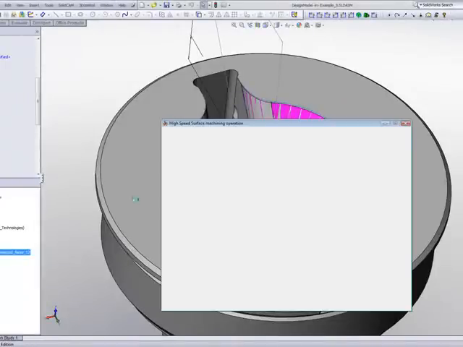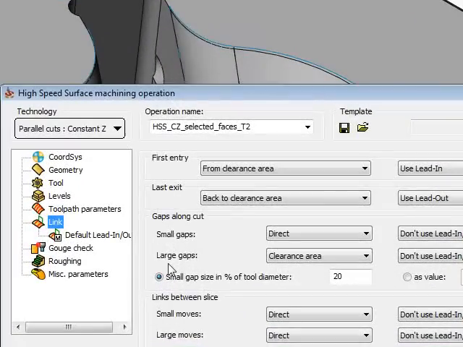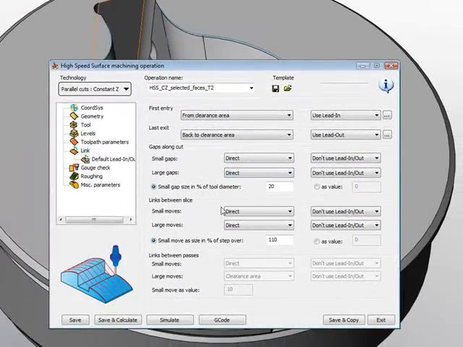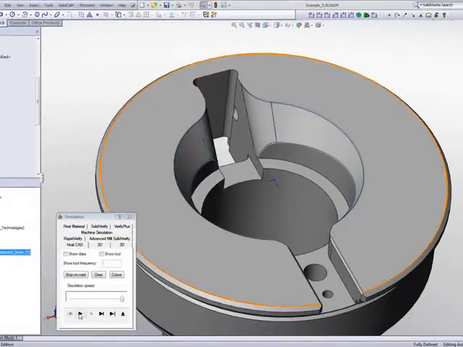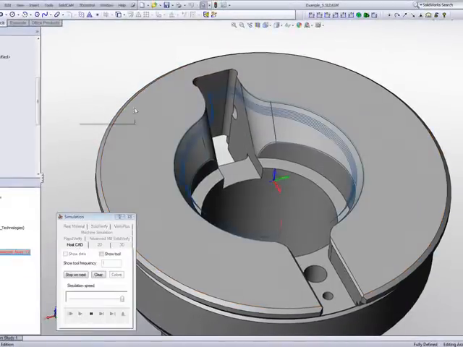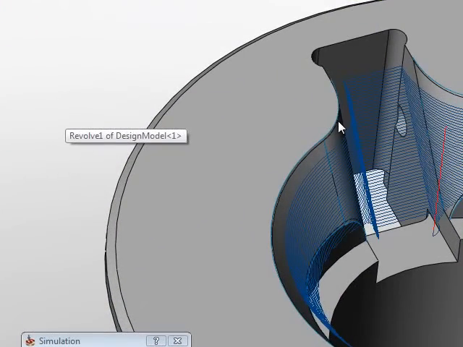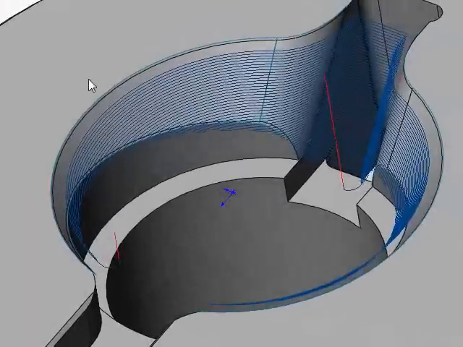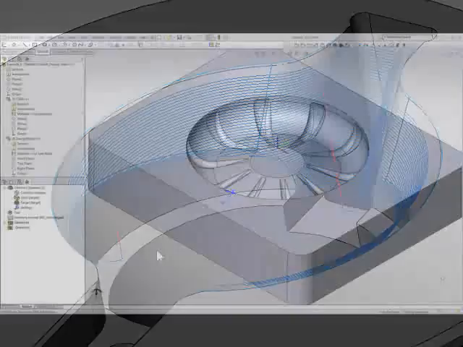Now when I go into my link area, I'll make one change. That is because now I have a large gap over here. I'll change my large gap to direct, going directly from one area to the next. Now when I do save and calculate and simulate the part, you'll see that my toolpath is going directly from one edge to the other, exactly the way I had planned this to be done, giving me a nice smooth cut around the part with my lead in and lead out as well.